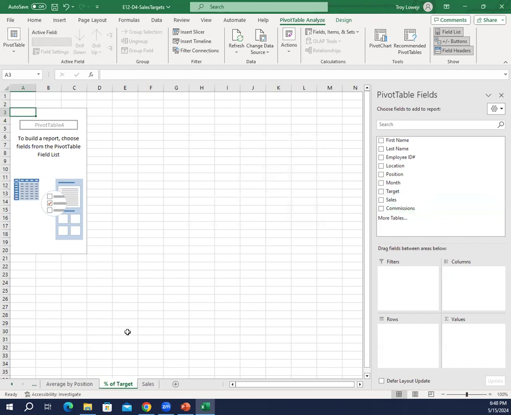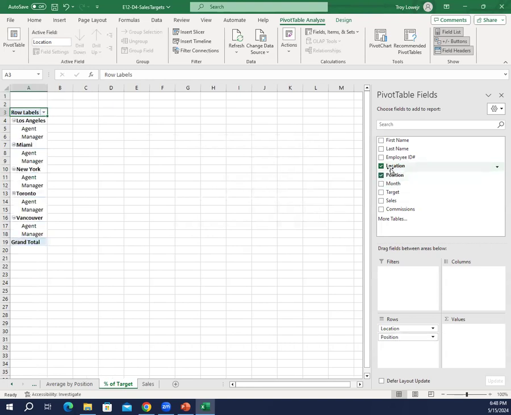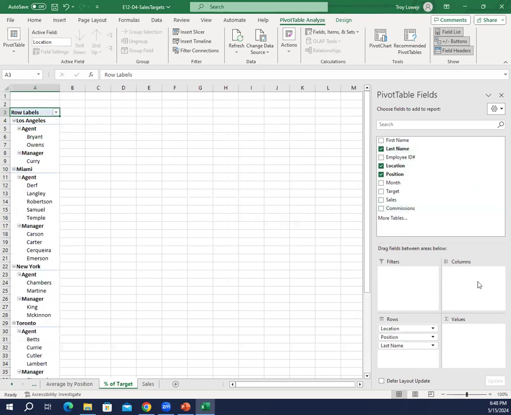So after we rename that sheet to percent of target, we're going to select location first, position, and then last name. Yes, the reason you want to do it in a certain order is because that's the way it goes down in the worksheet. If you select a different order, the data is going to look different.